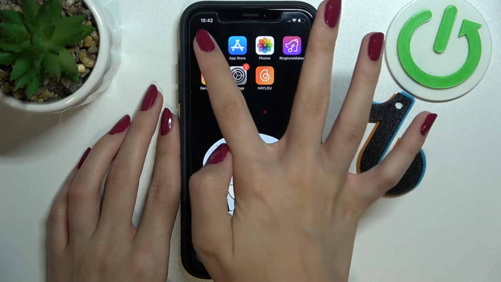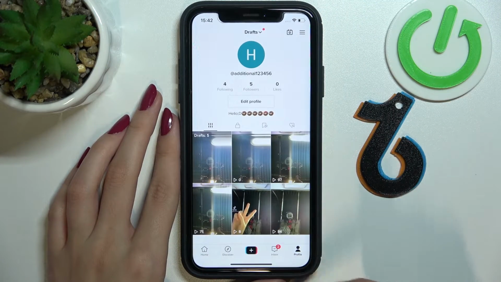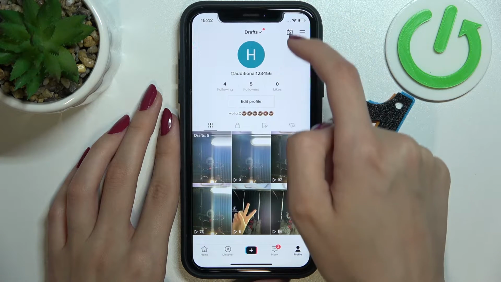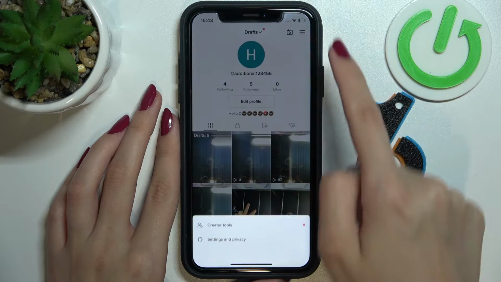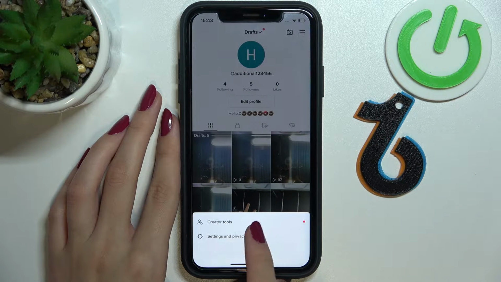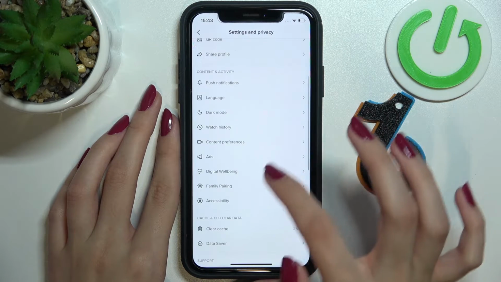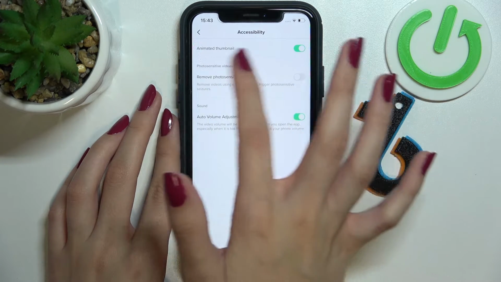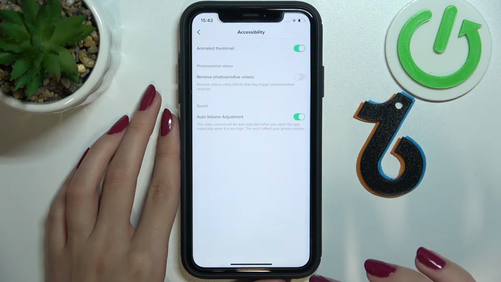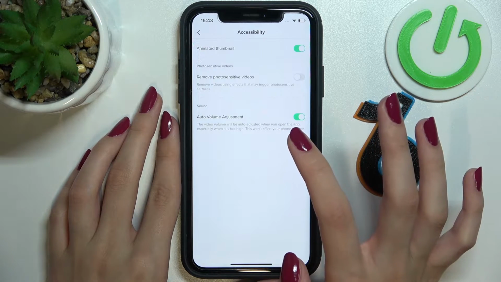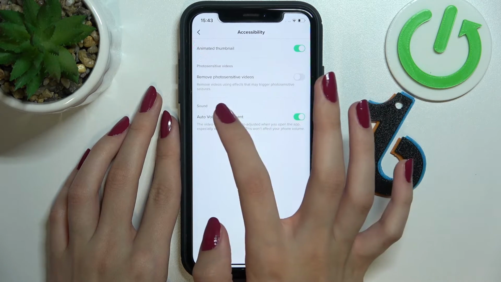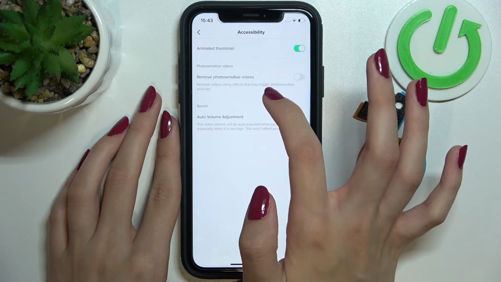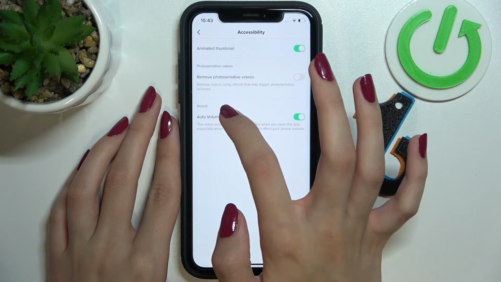So let's go to this app, and as you can check, right now we are on our profile page where we have to tap on the three lines icon at the top of the screen. Later, let's pick settings and privacy and choose the accessibility option. Amazing, right now we have such a feature as remove photosensitive videos, and of course below we have the special explanation text: remove videos using effects that may trigger photosensitive seizures.